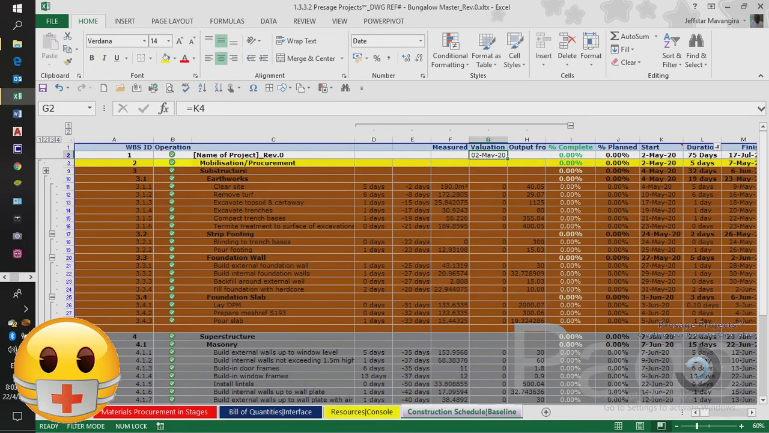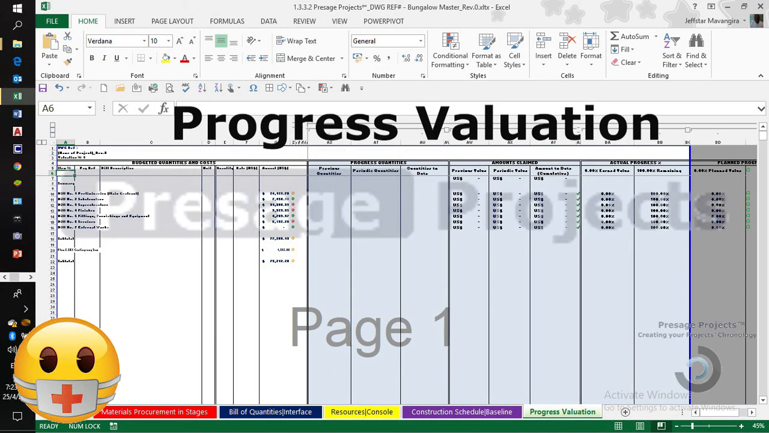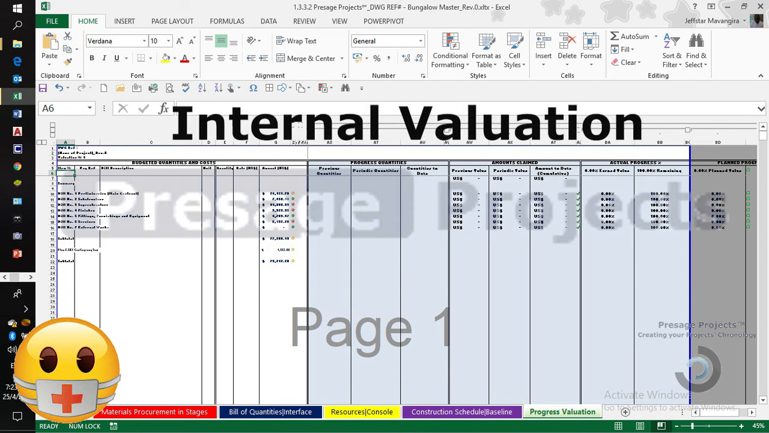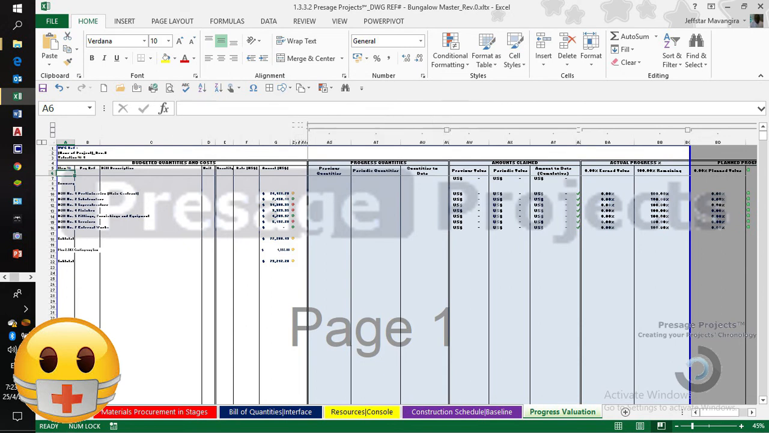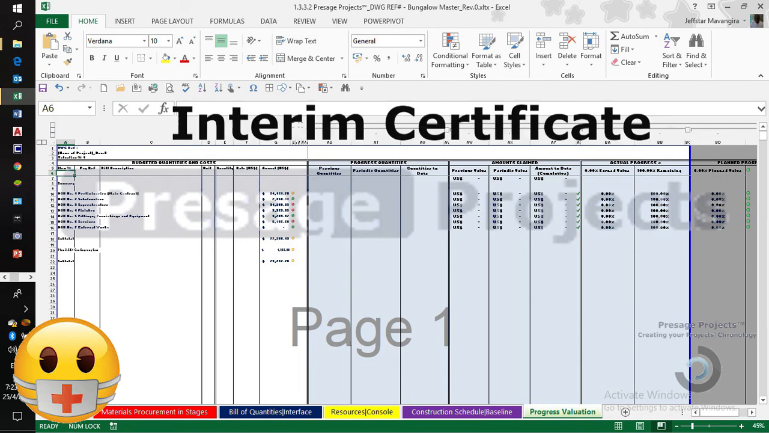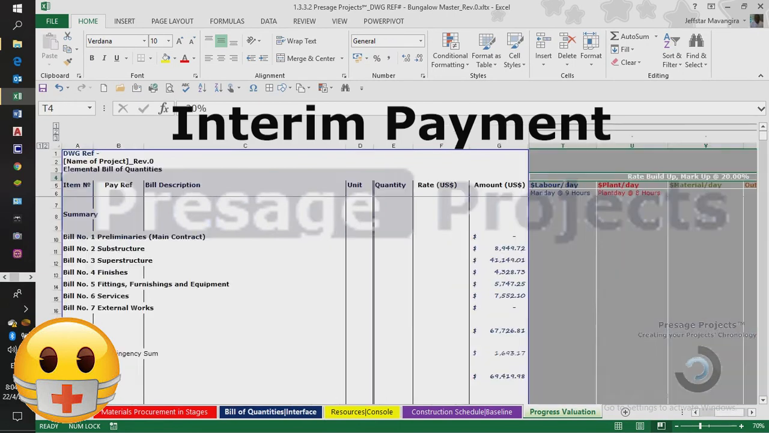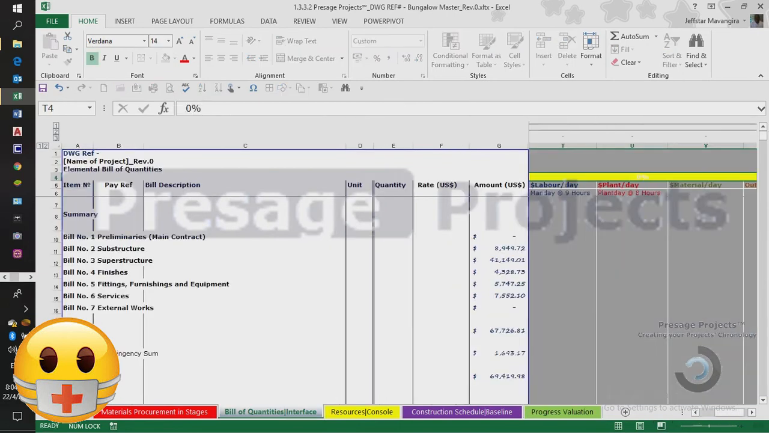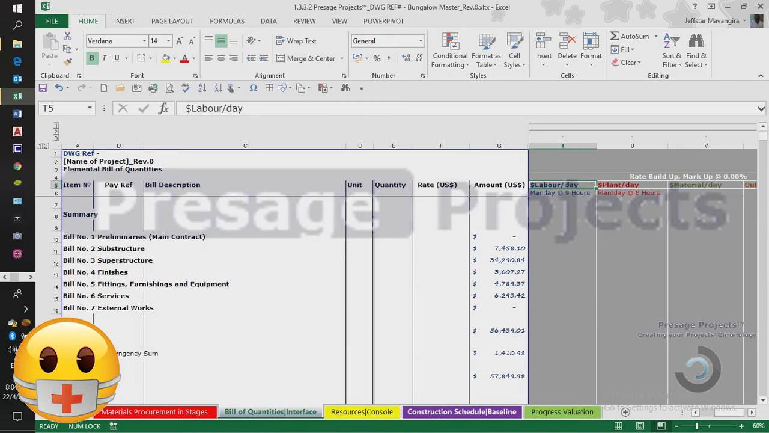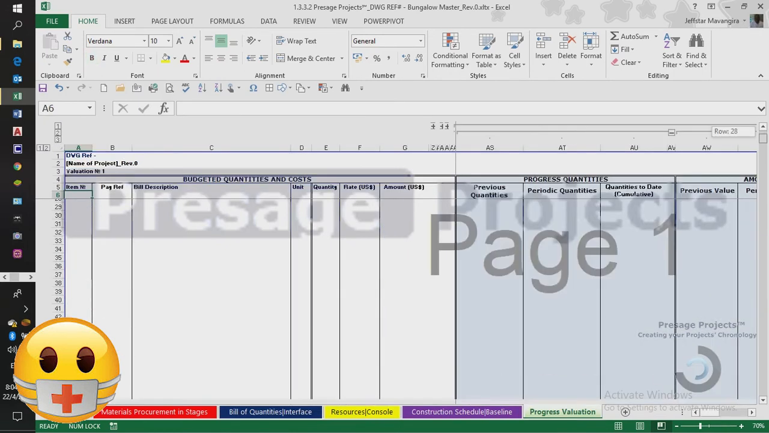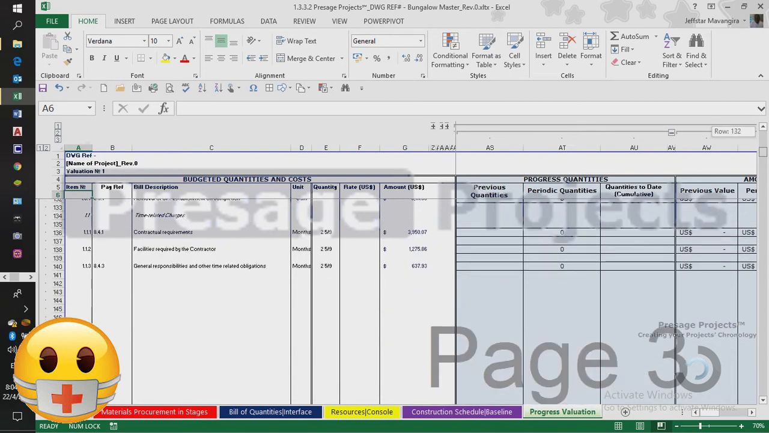First up is the Valuation tab, or the Progress Valuation tab. Other quantity surveyors will call this an internal valuation or an interim valuation or a progress claim. This is a precursor to the issuing of the interim certificates, which facilitates payment, or the interim payment, which is part of the payment of the contract as the project progresses. I will have a separate video to illustrate how it is prepared by a quantity surveyor.